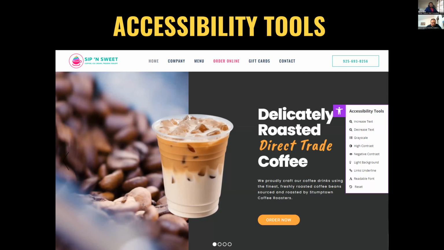You want to offer accessibility tools that allow users to increase or decrease the font size, adjust the contrast, convert to grayscale, underline all the links, etc. So on this site, you can click on the purple box with the human icons, and you can expand those website accessibility options. This is a really great feature.